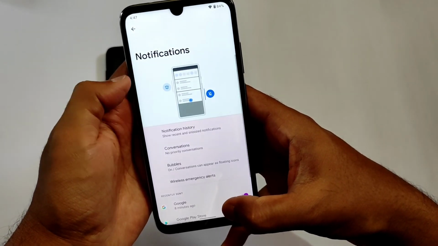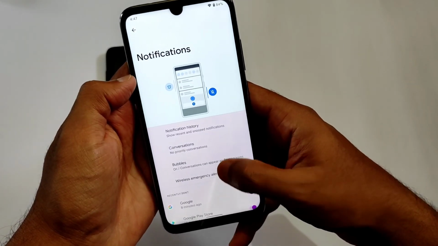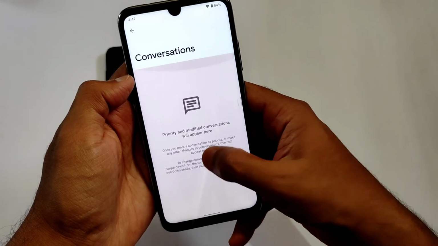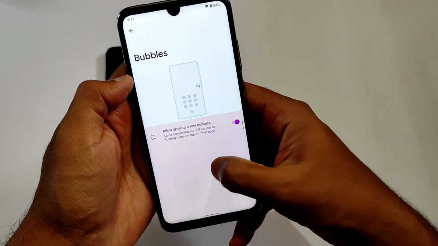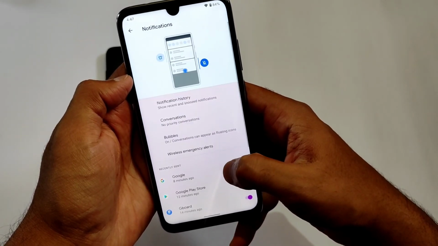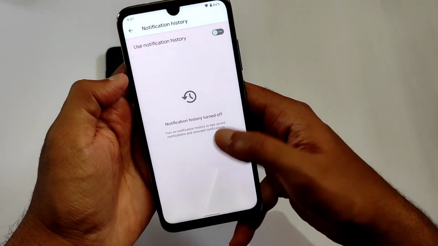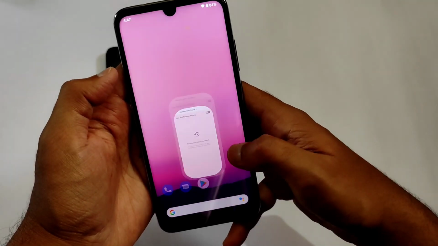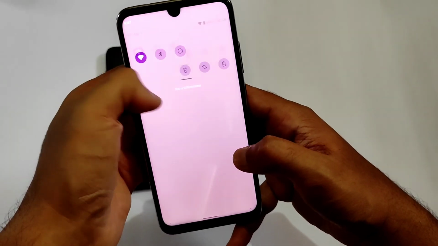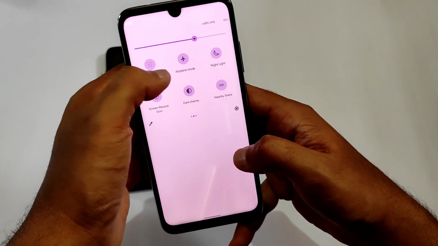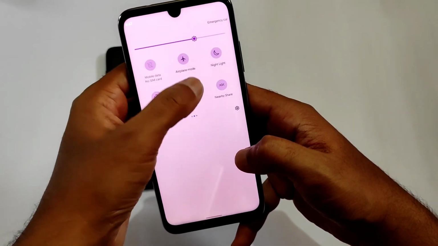As you can see, these are the notification settings you can change from here. Conversations, bubbles, you can allow apps to show bubbles. You can disable or enable here, and use notification history if you want it. And this is the quick settings panel.